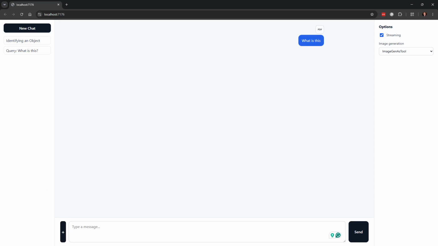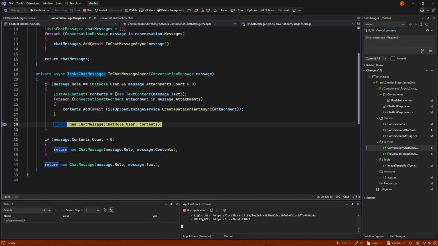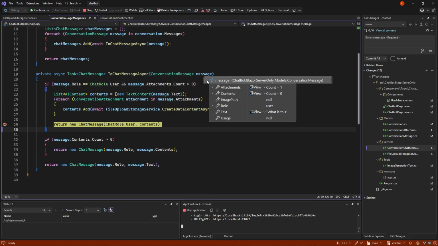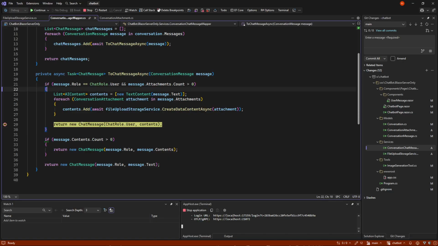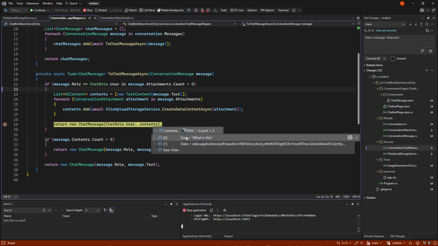And we send here. And we want to send the conversation message. What is this? Role user with that one attachment being this attachment file. We are essentially just sending the content of a text content and a data content.